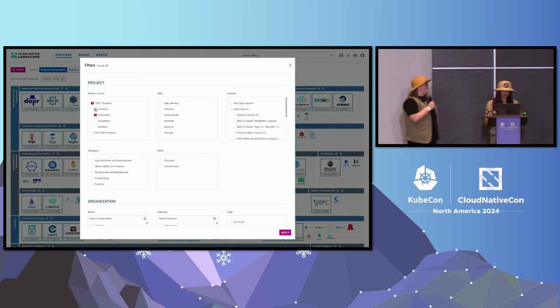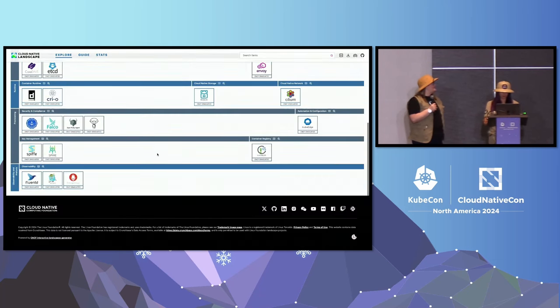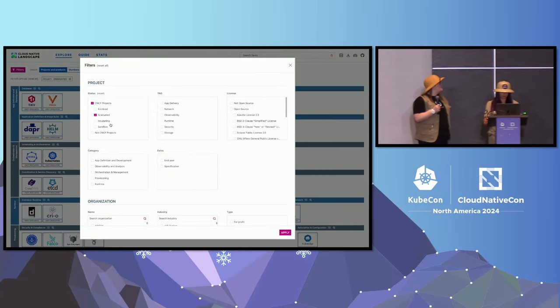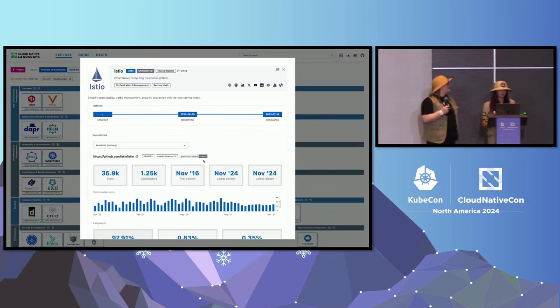So let's dig in as to what a project actually looks like. So let's go graduated, and ooh, where did it go? Let's look at Istio. I like Istio. Where is Istio? Right there. Boom, okay. So let's dig into Istio. First off, you can see that it's a CNCF project, it's graduated, it's in the tag network, and it graduated in 2023. Here's the history of it.